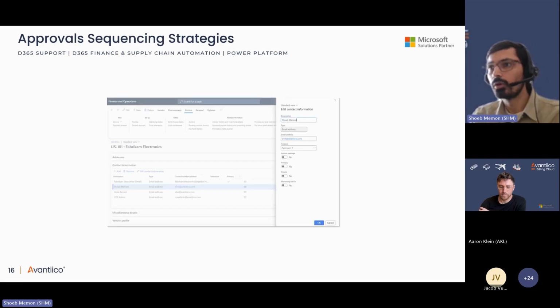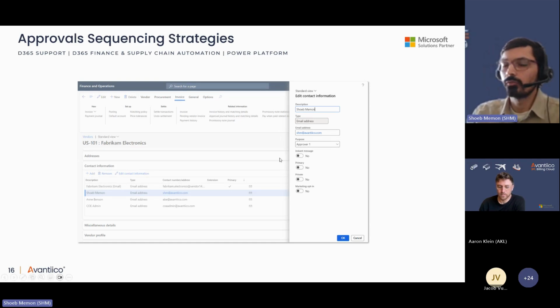You can also do approvals using contact information within D365. This is a use case that we've implemented for one of our clients, where they wanted the approvers to be listed on the vendors themselves. What you see on the screen is a vendor with different contacts associated with that vendor, and each contact can have a specific purpose. In this case, you can see this contact has the purpose of approver one. So you can build a hierarchy using contacts underneath accounts, vendors, or customers to do your approval sequencing.